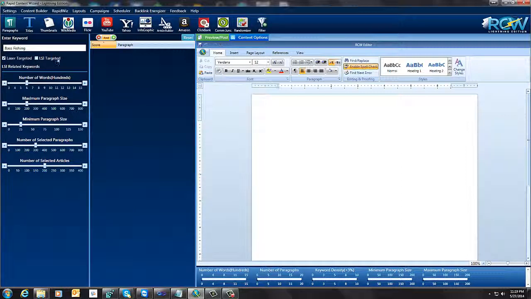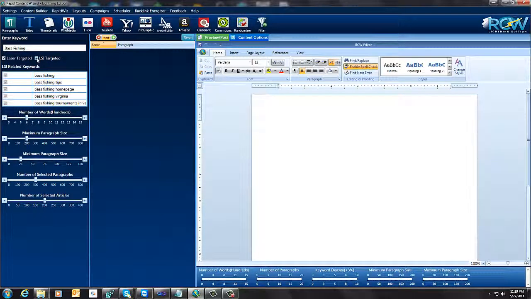And then there's LSI targeting. LSI is just another term for synonyms, or sorry, how do I say this? Different keywords that are related to your initial keyword. So if I click on here, you'll see bass fishing tips, bass fishing tournaments, and that sort of thing. So this tries to come up with some alternatives to the keyword that you put in here.